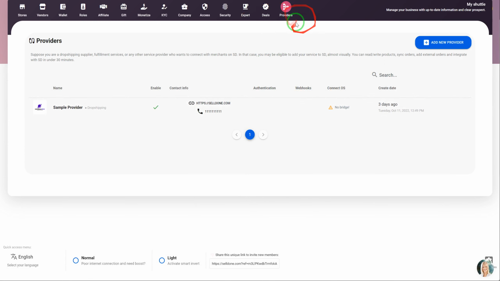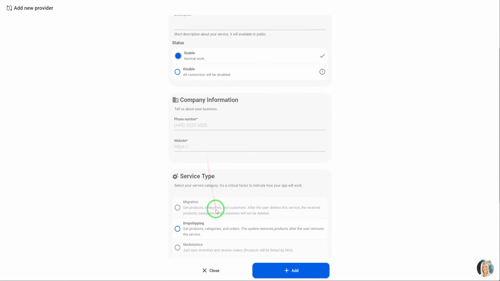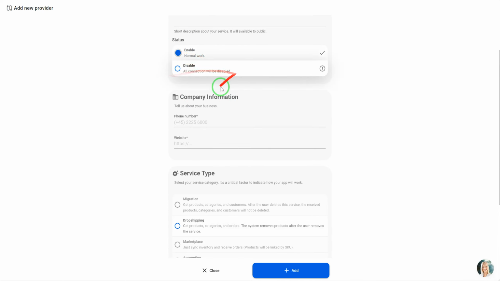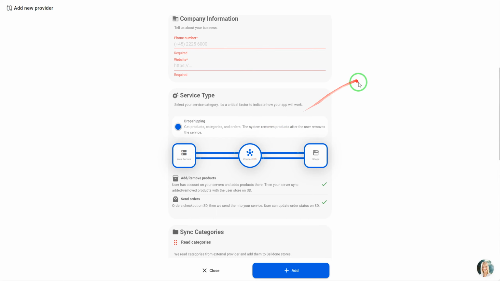Okay, I'm in the providers tab and now I want to add a new provider. I added a provider before, so it's super simple. I enter the service name here, description, set the status, and I should enter the phone number and the website URL here. It's required, and select the service type. Right now, Solon supports dropshipping as a service type.